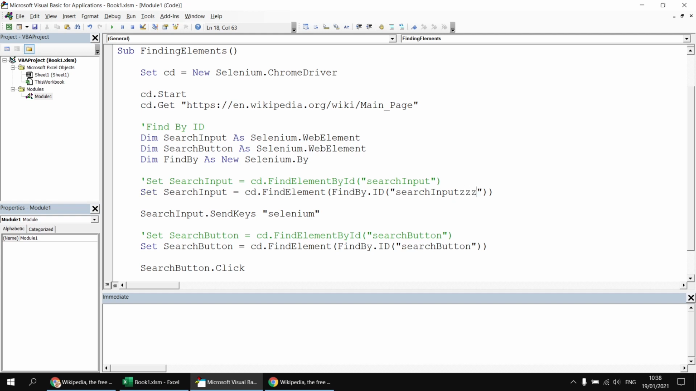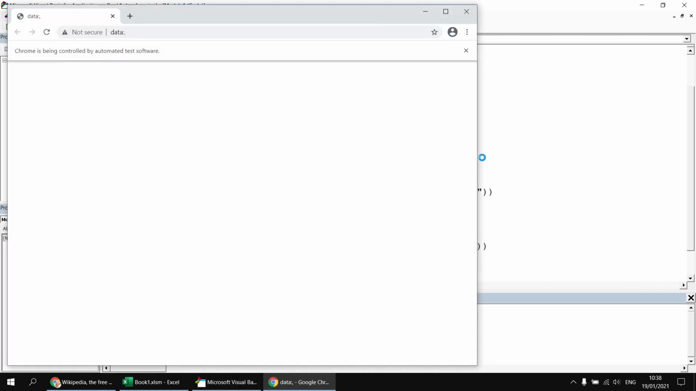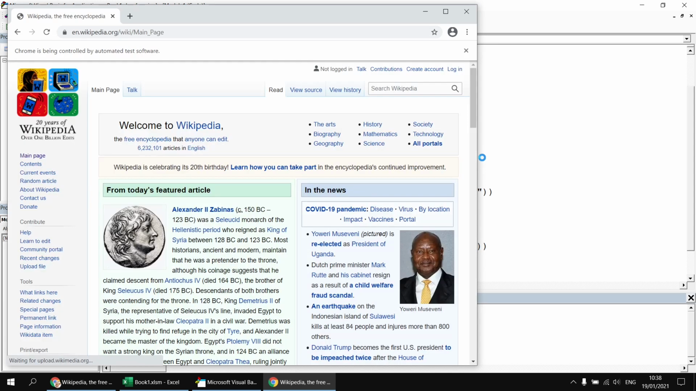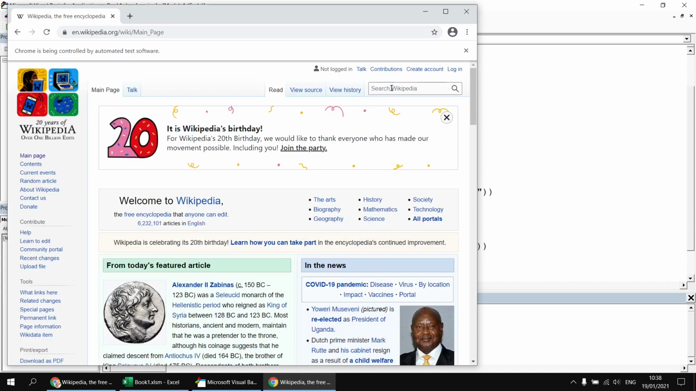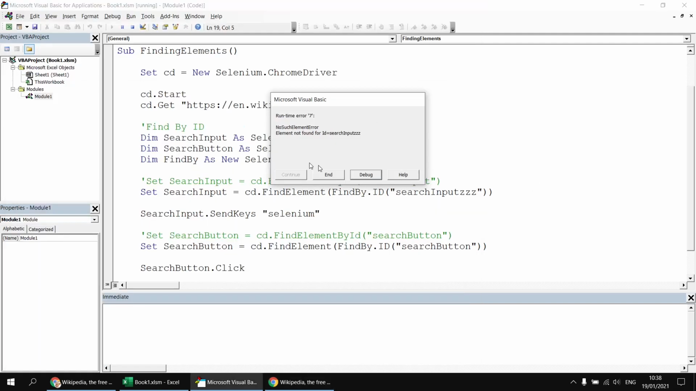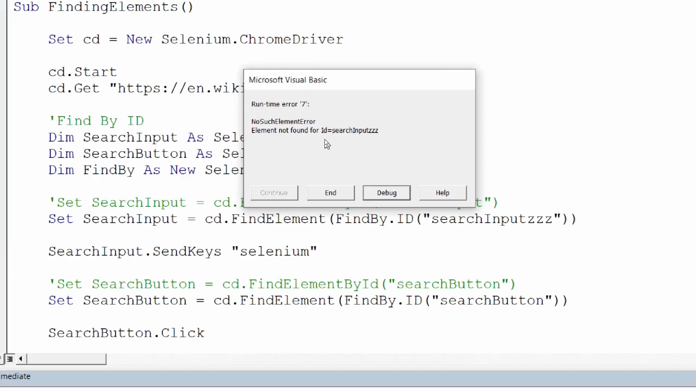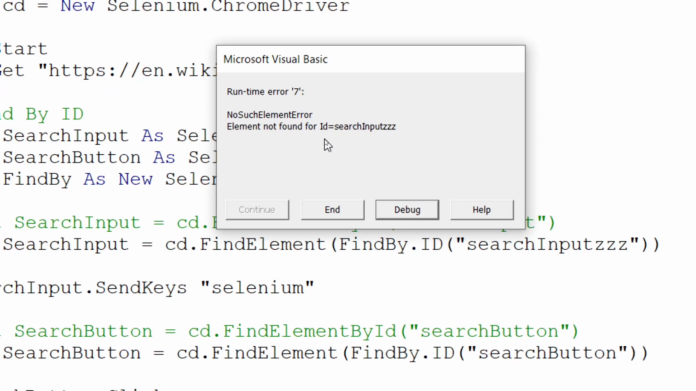We can quickly test this by modifying one of the IDs that we're passing in. So I'll say search input ZZZ, and then if I run the subroutine, we'll find that although it lands on the Wikipedia main page, nothing gets typed into the input box. And if I click back on the background of my VB editor, we'll find we've generated a runtime error saying that it couldn't find an element with that ID. Because it's a runtime error, we could write some error handling code.